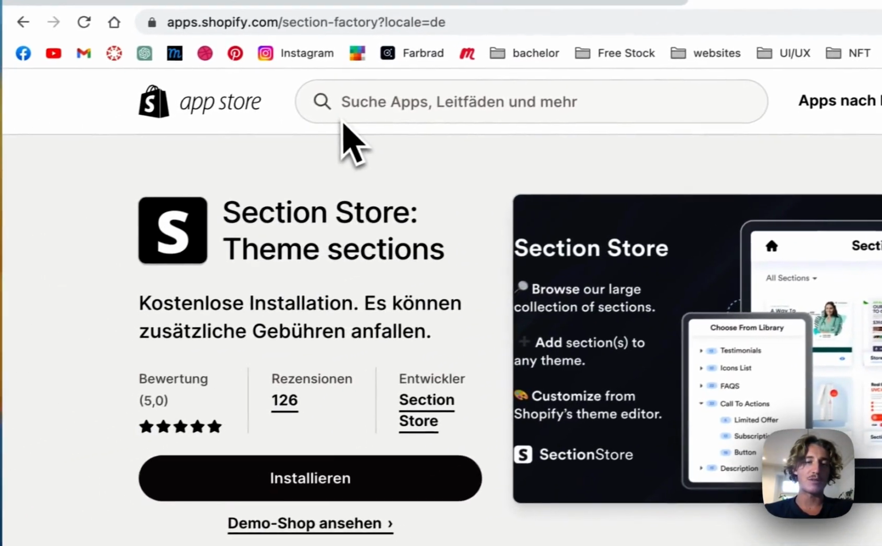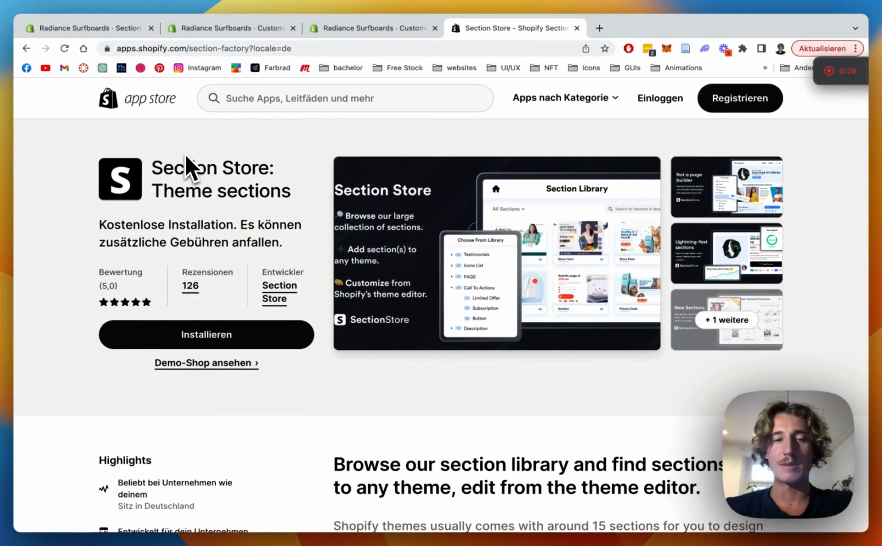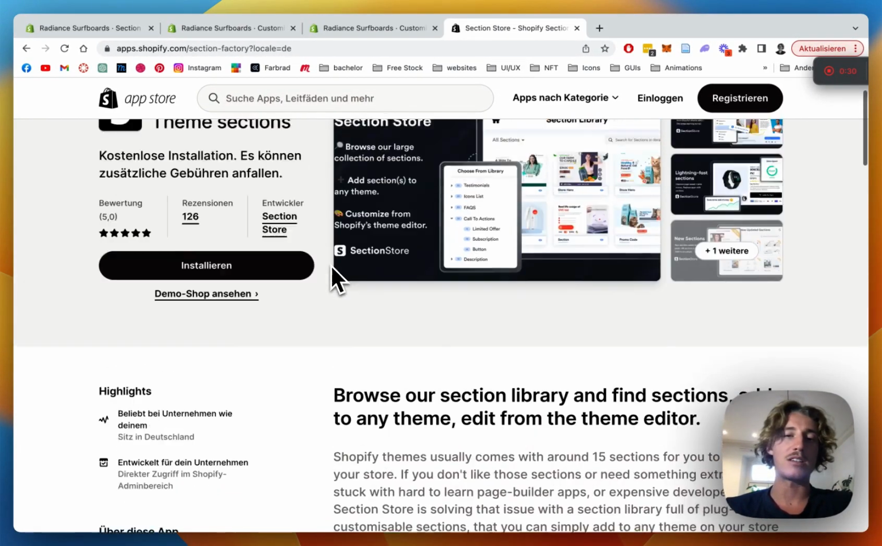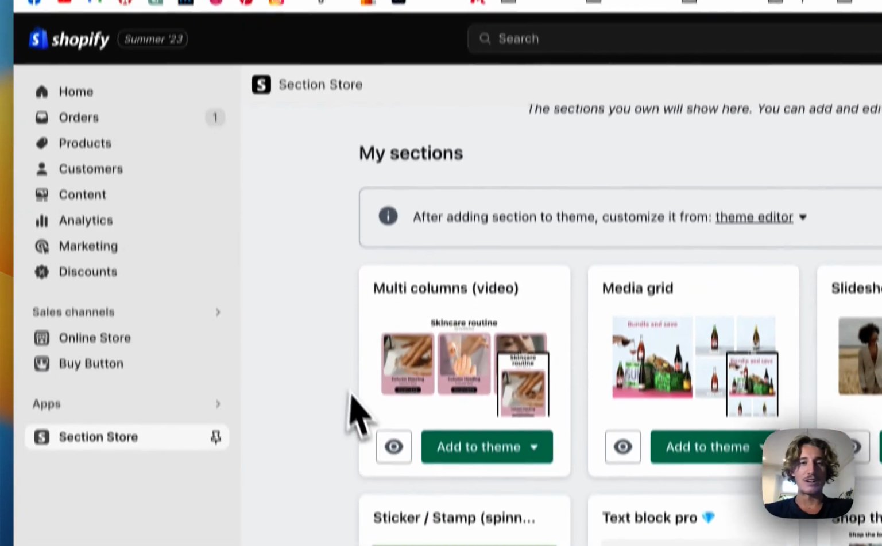All right, the app I'm using for this is called Section Store. It's a Shopify component library with over 100 fully customizable components. App itself is completely free and it doesn't come with any subscription fee or anything. That means you can just download it for free and it's not going to add unnecessary code to your store either.